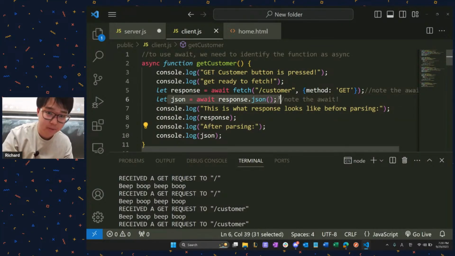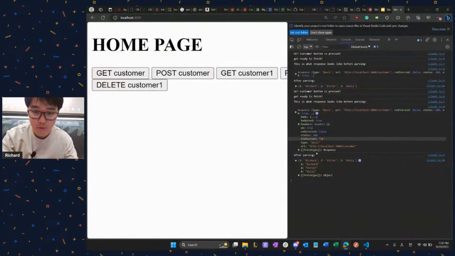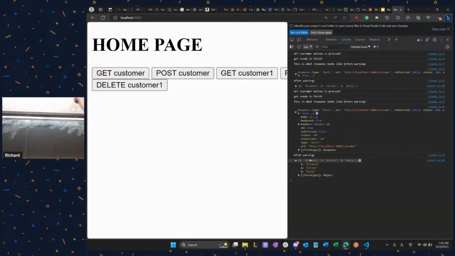Anyway, so you parse it by saying response.json, and after parsing, what you get is a nice, clean JavaScript variable that we can actually work with. 1, 2, 3, Richard Victor Kelly.